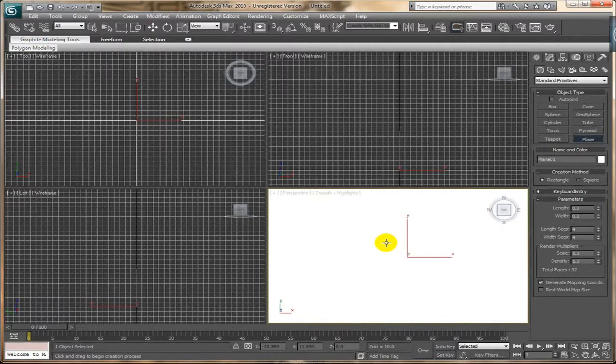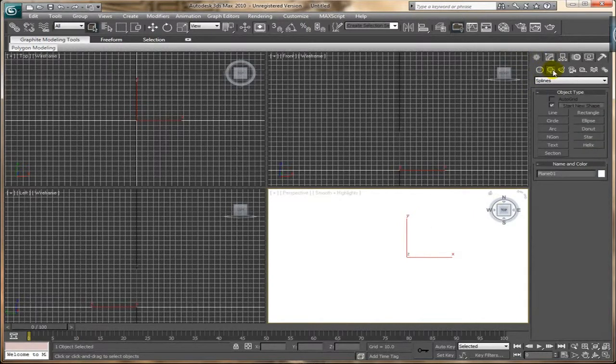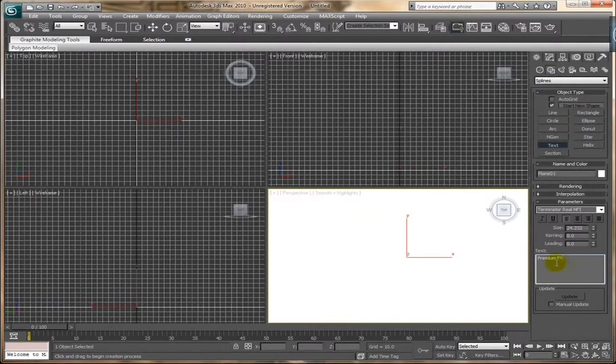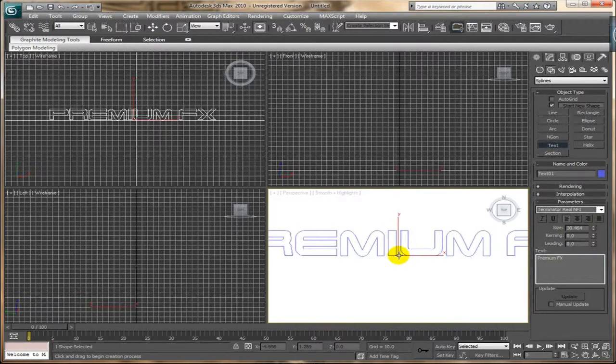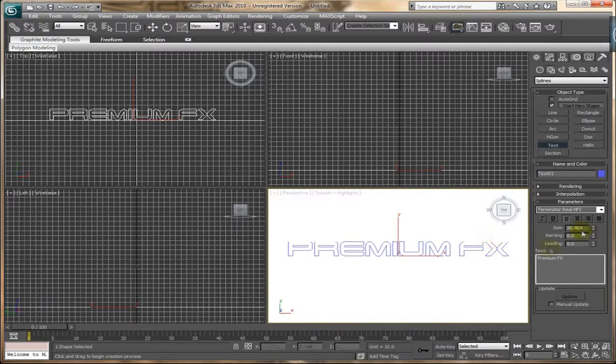So now that we have our background, we want to add some text to it. So make sure you have Create and then Shapes right here, and then Text. I'm gonna use Premium FX here and make it about 30-ish, and just add that text in there. Make it about 20. There we go.